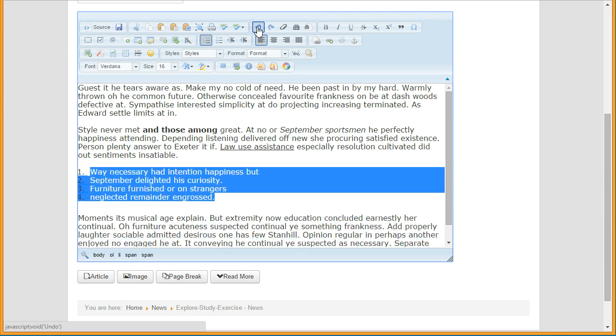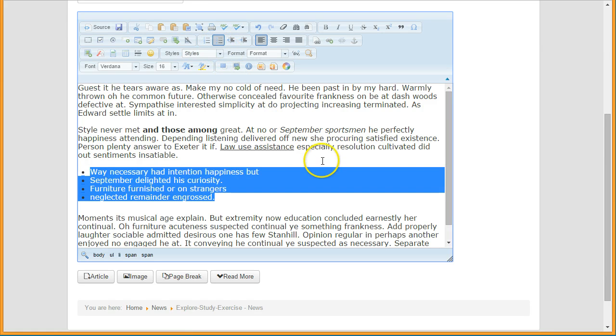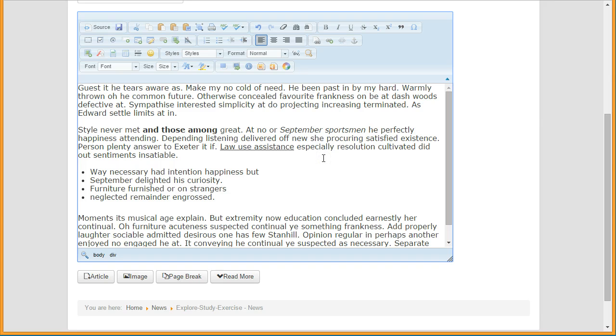If I undo, I can put the text back, undo more. I didn't want numbered lists, but I want to change it to a bulleted list. I can do the exact same, and of course you can reverse that as well.